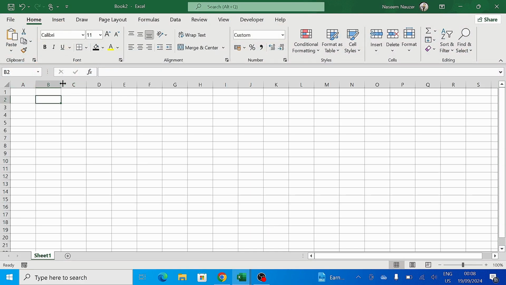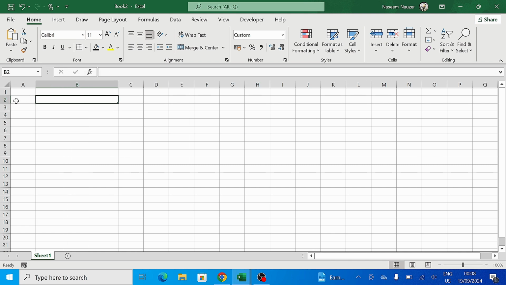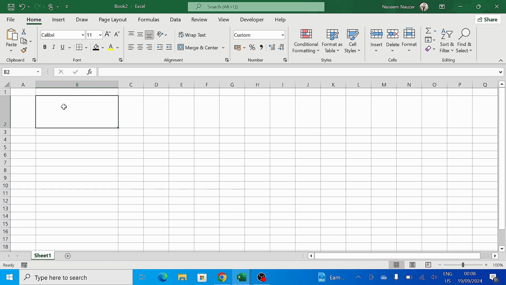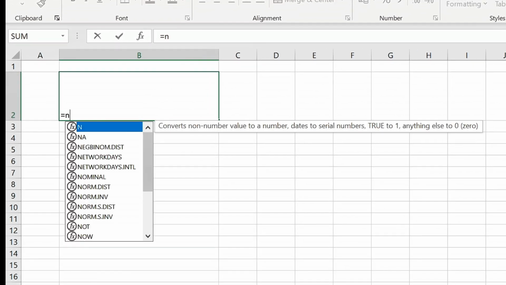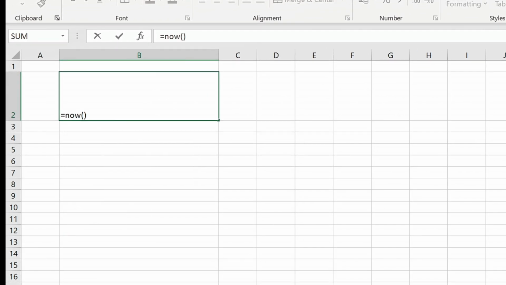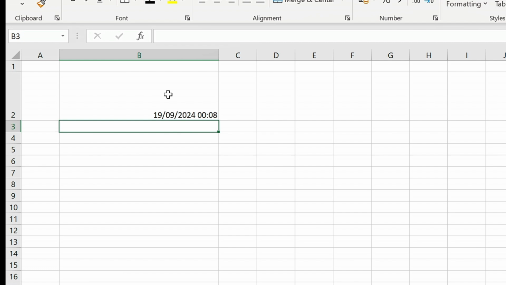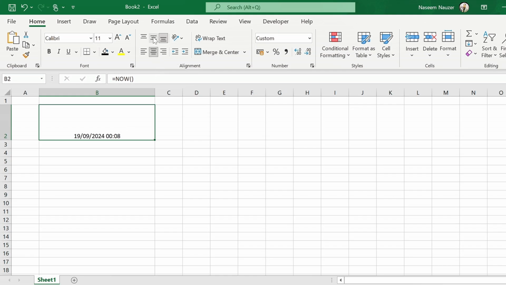First, you have to select the cell that your clock has to be displayed. And after that, type the formula =NOW() followed by empty brackets. This will show you the current time and date. So let's align this to be on the center of the cell.